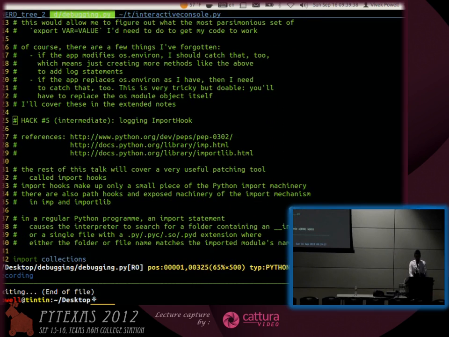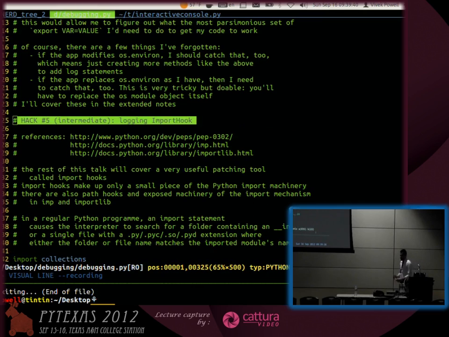Okay, so now we're getting into import hooks. Python has a lot of neat little features here and there. I think one thing that makes Python a very nice engineering language is that a lot of the internals of the language are exposed in a consistent and usable fashion.